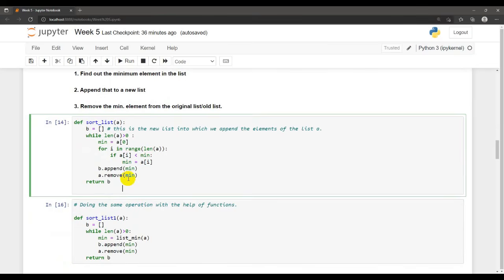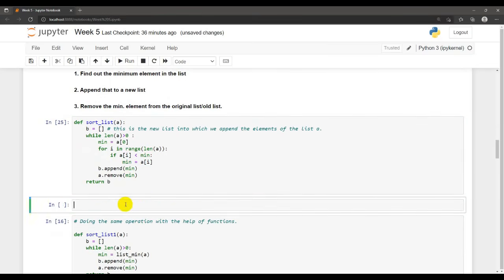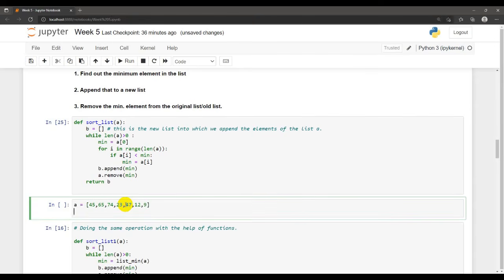And after following the particular steps, a new list gets created and the original list becomes an empty list. Now let's call this function. A is equal to 45, 65, 74, 23, sorry, 45 has been repeated, 47, 12, 9. This is the list that we have taken.